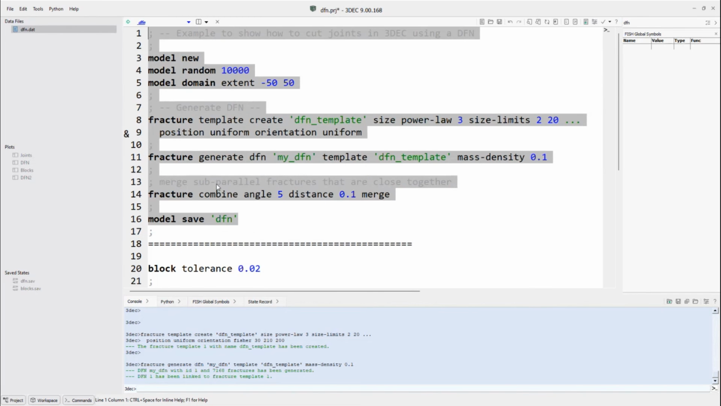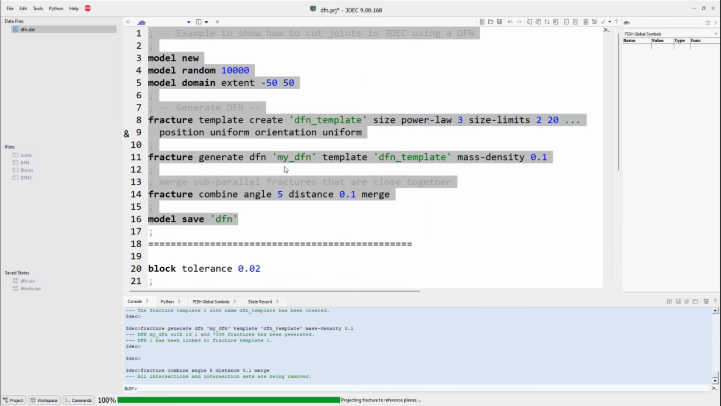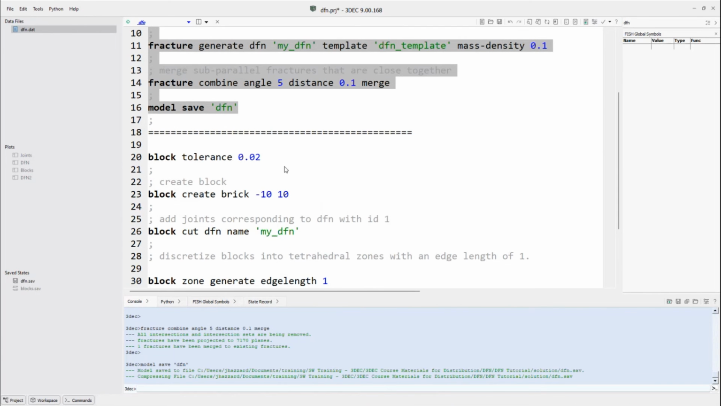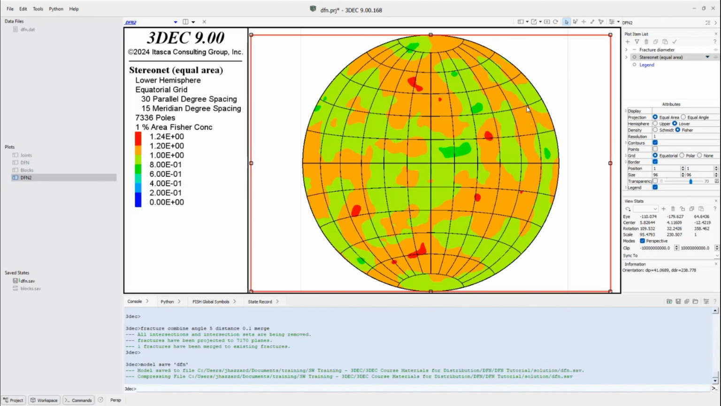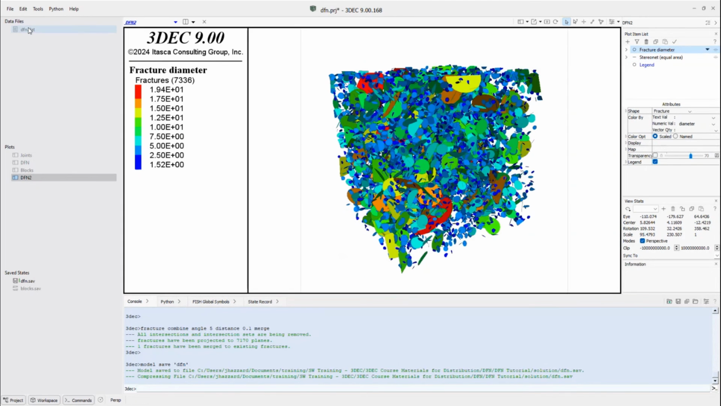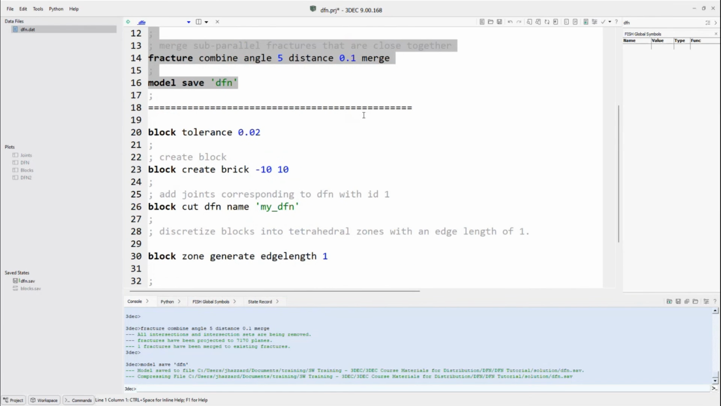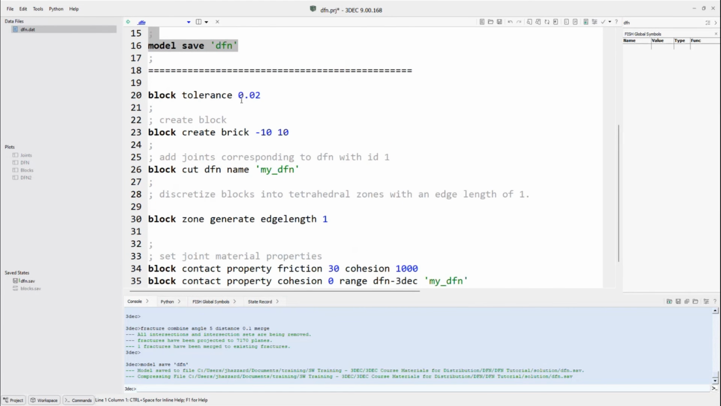So I can run all of this. At the end, I'm just going to save it. Okay. So there's my original DFN. Here's the fractures. So now I want to actually create a 3DEC model. We've talked about this before. Sometimes you want to reduce the tolerance from the default to make sure that you actually cut all these fractures.